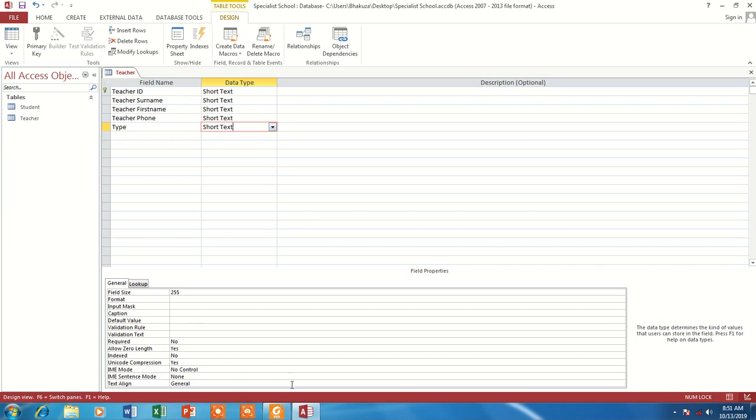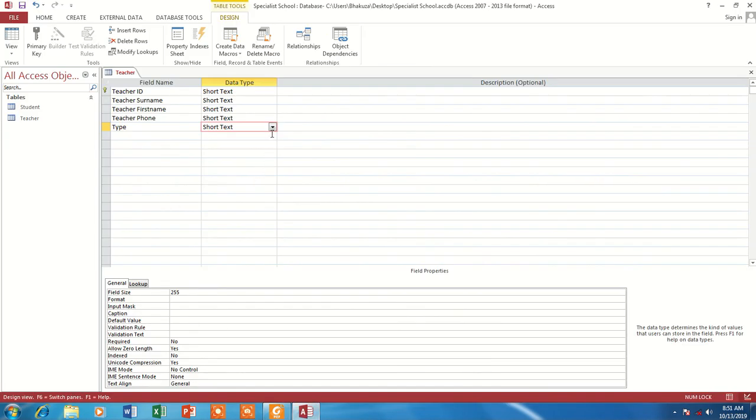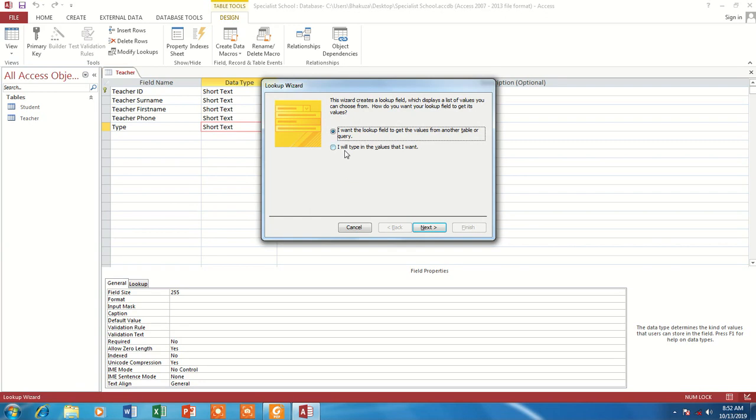We are told that we're supposed to have HI for hearing, VI for vision, SLI for speech and language, PI for physical. What I'm going to do here, I'm going to teach you this. There is this thing called a Lookup Wizard. You just have to click here, go to look. Even though it is going to be text, it is going to allow the users to select from the list. You just have to click here, and then you are going to have this window.